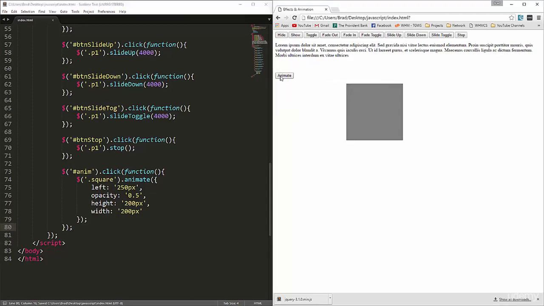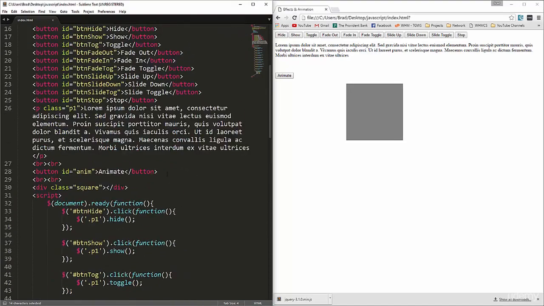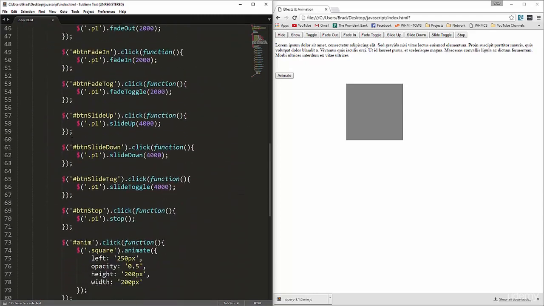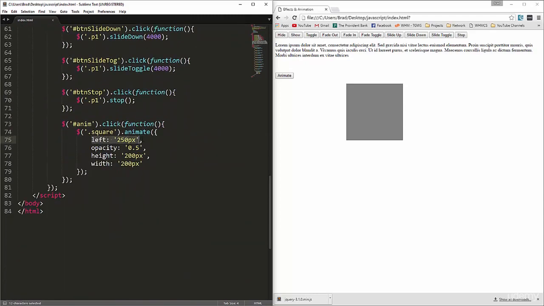If I click animate, you'll see that it does all this stuff. It animates and it goes over 250 pixels, and in order for that to work, you have to make sure that its position is relative. Alright, because the default position is static, and that's not going to understand what this left means. So make sure it's relative, and then when we click it, it goes over 250 pixels. The opacity turns to 0.5, and then the height and width change to 200 pixels.